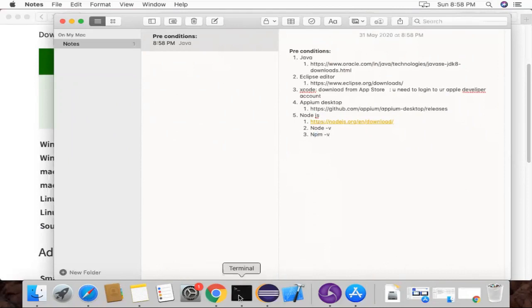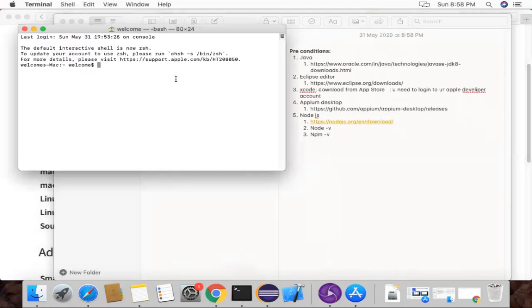node -v and npm -v are two different commands. See here, node -v, so it is displaying the node version, and the same way npm -v, so it is displaying the version. The reason why we need Node is basically that Appium on a Mac needs a bunch of components installed from Node itself. So that's the reason Node.js installation is mandatory for us.